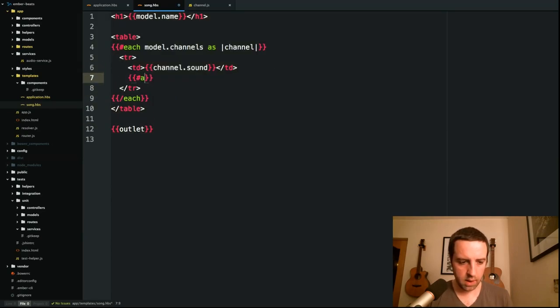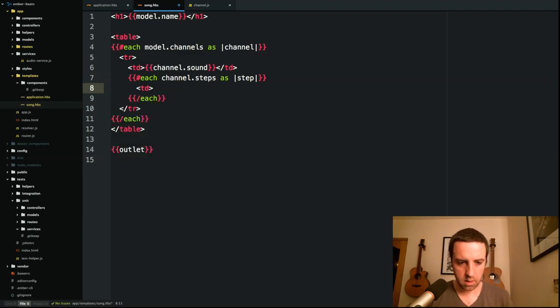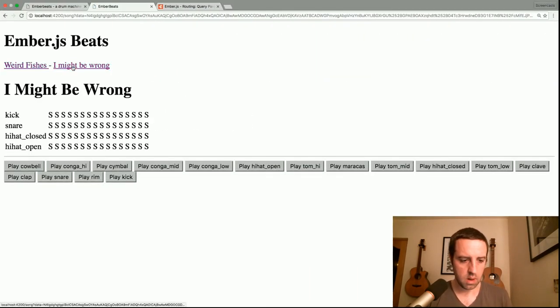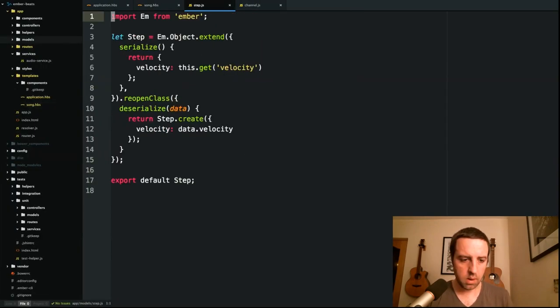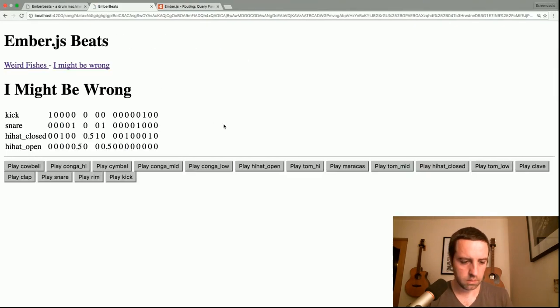So let's also iterate over the steps in each channel. And we'll put in a column for each of those as well. So I'll just put that for now. We should see that there are our steps. And let's see what's in a step model. We simply have velocity at the moment, so let's just put in the velocity. Okay, so you can see 0 means it's off, 1 means it's on fully, and 0.5 is kind of a half velocity, half sound, half volume.